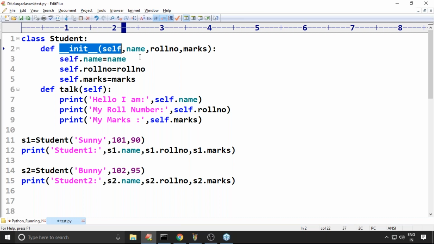S1 double equal to S2 is always false, Bhuvanesh, because these are our own class objects. For predefined classes like integers and lists, the double equal operator may return true, but here it is false because we didn't overload it. We can do that. That concept will come in the next level.